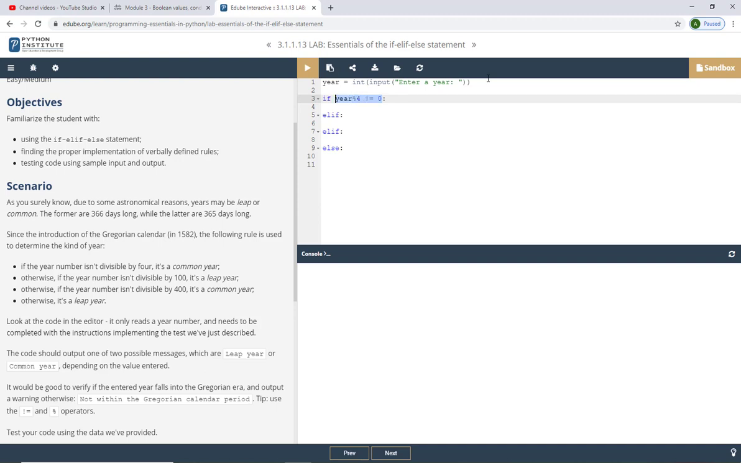And the second condition, I'm going to copy it with Control C to save time. This time I'm going to divide it by 100. And next we are going to divide it by 400. We are getting the values from here. You see 400, and then else.